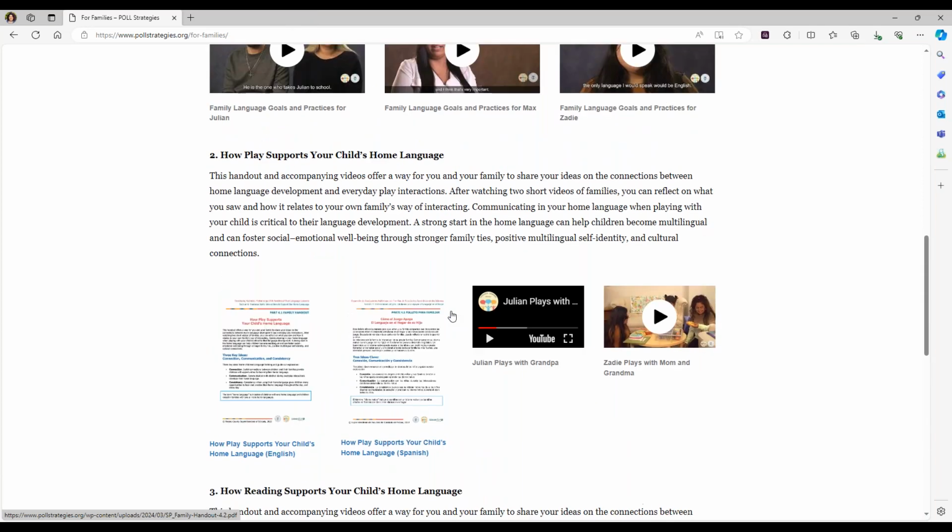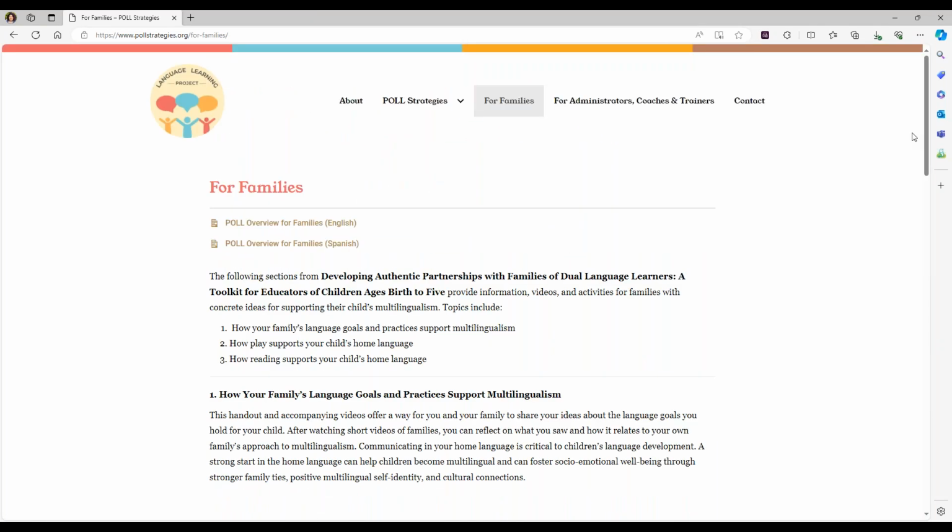So that is the For Families webpage. Again, for yourselves, for providers, for playgroup facilitators, librarians, right? Anyone who's working with families to be able to provide these documents and this information for families to learn more about supporting their child's multilingualism.